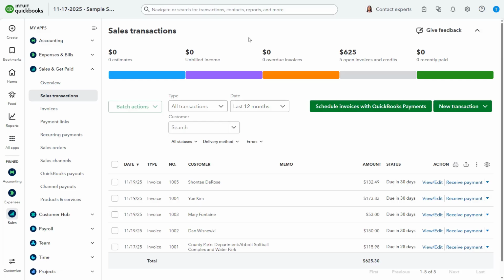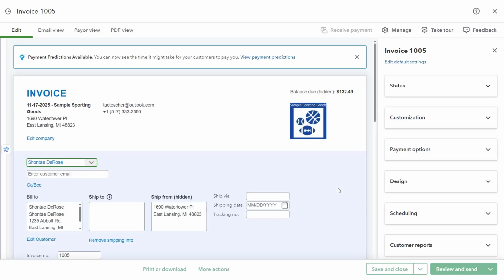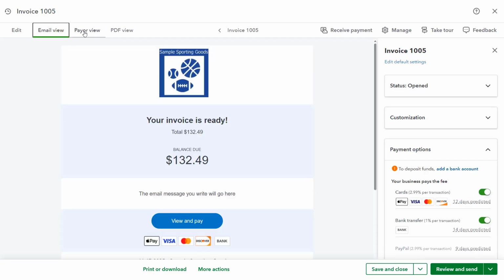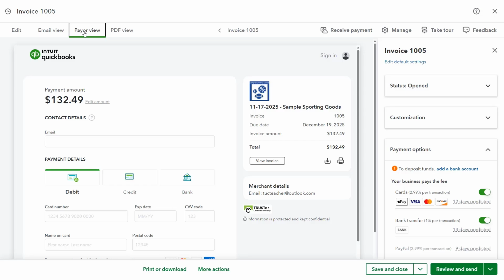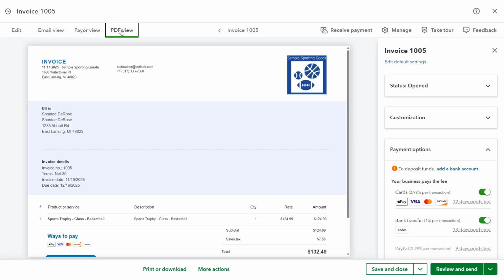To preview the different views of an estimate or invoice, open the invoice or estimate, and then click the Email View, Payer View for invoices only, or PDF View tab to preview the way the customer's email looks, their invoice payment page looks, and the PDF copy of the form looks.